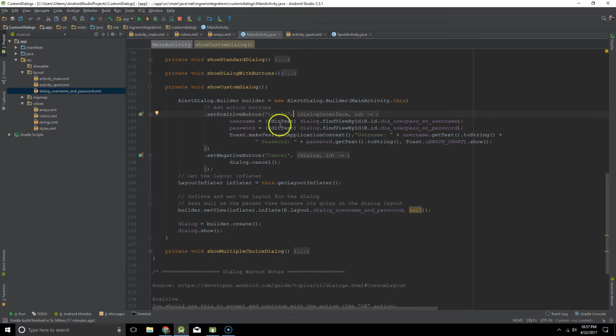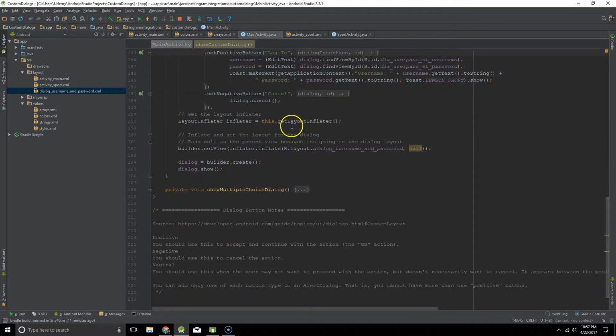So I hook up the edit text to the UI, but when you're doing a custom dialog, instead of just calling find view by ID, you must call dialog.findViewById, and then you pass in your ID. Otherwise you're going to get null pointer references. And then I have it set to just display a toast, and then grabbing the text of whatever I put in the username and password fields. And in the negative button, I just call dialog.cancel to close out the button. So that sets up the action buttons for that dialog.